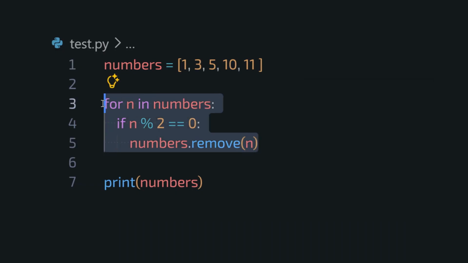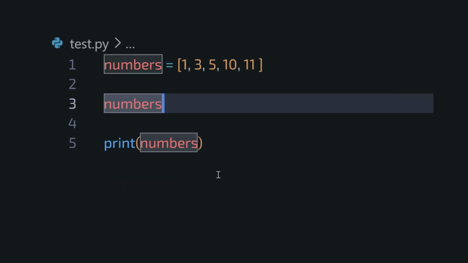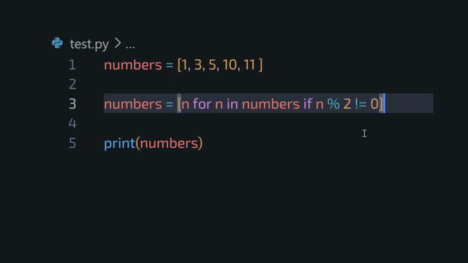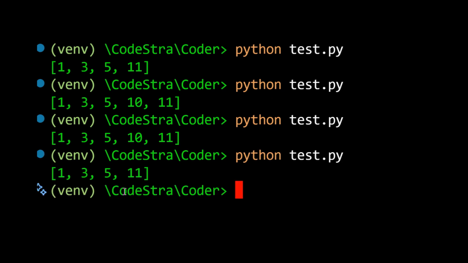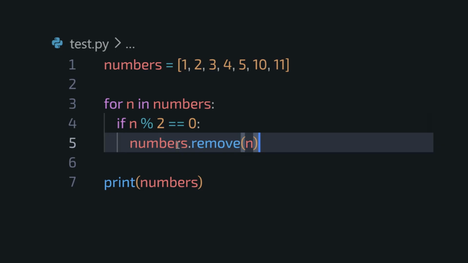So, what's the correct way? Instead of modifying the list while looping, create a new list. For example, keep only the numbers that are not even, or loop over a copy of the list. And now, everything works as expected. This is one of those bugs that looks correct, but quietly breaks your code.